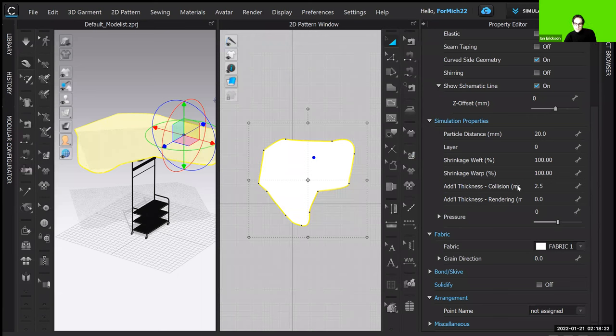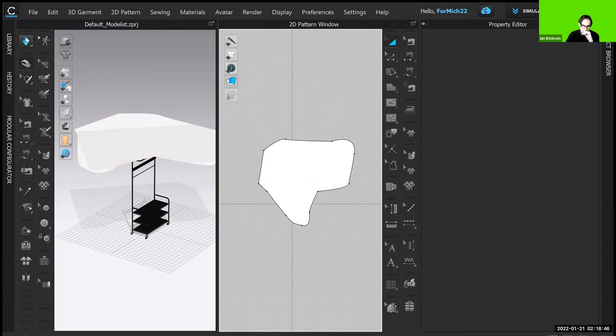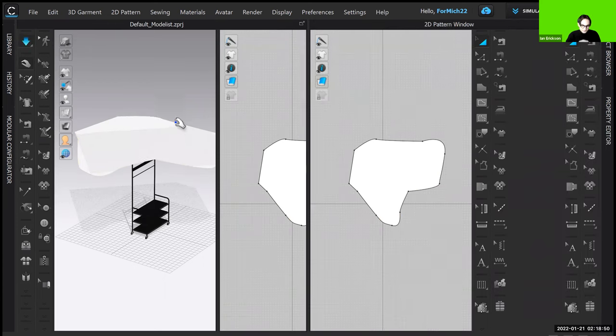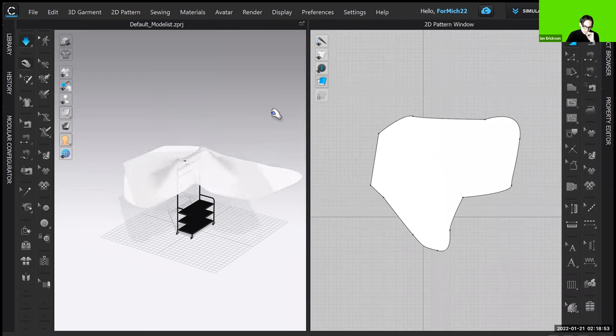And one really important setting that we'll adjust is the additional thickness for collision. Basically, this is like a kind of offset surface from the object that the cloth is interacting with, such that the cloth bounces off of it. And it's also in millimeters. So let's make it like 8 or something really big. And then that should work a little better. We'll press spacebar again to run it. See, it's quite a bit better, but it's not perfect.